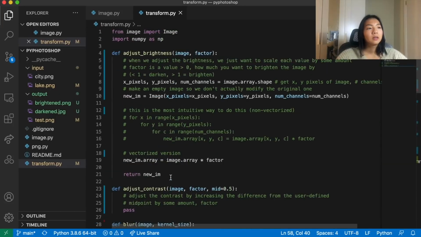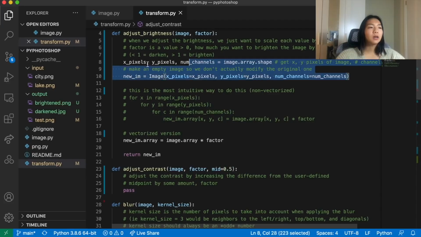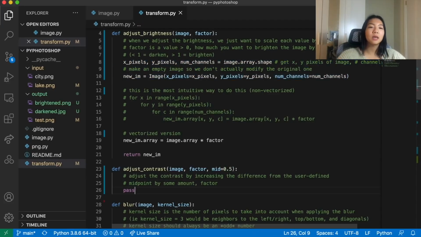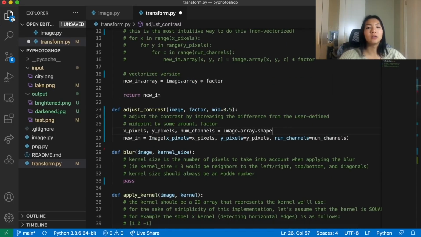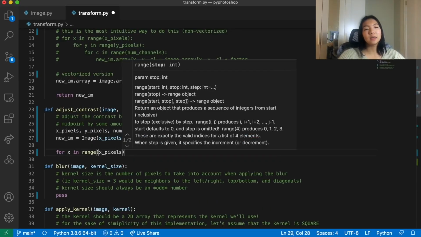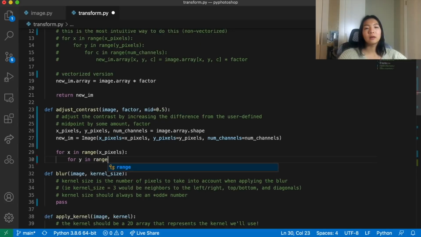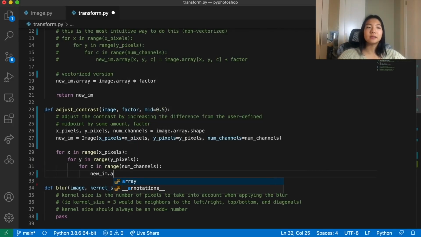Let's move on. Okay, we're gonna adjust the contrast now. When we adjust the contrast, we're gonna be doing the same thing where we wanna create a new image copy, so that we can put new values in without modifying the original image. We're gonna be repeating this for X, Y, and C because even if you can vectorize things, I like this way of just showing you guys what's actually going on. Here we're going to index at X, Y, C, that position again in the array of the new image.